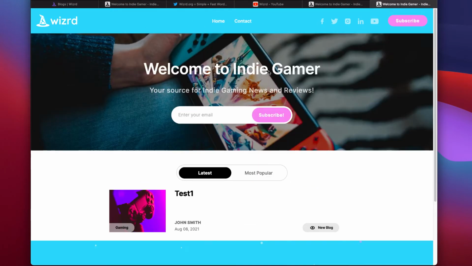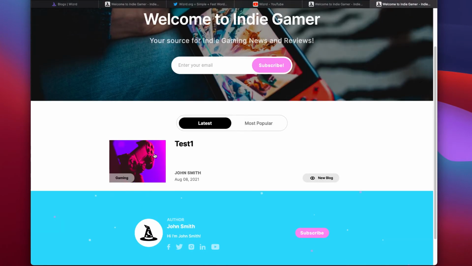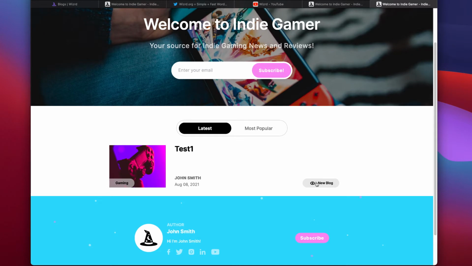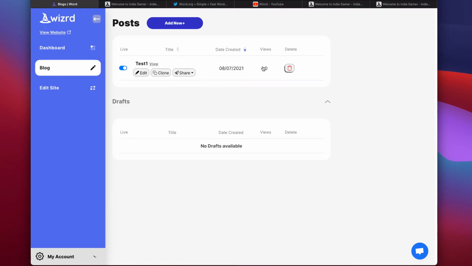And if you go back to your home, what's cool is you will see that that new post has now populated on your home page. Once you start getting views to your blog post, you also see a view count of how many people read each article right here. And you can also see how many people viewed your article here from the dashboard.